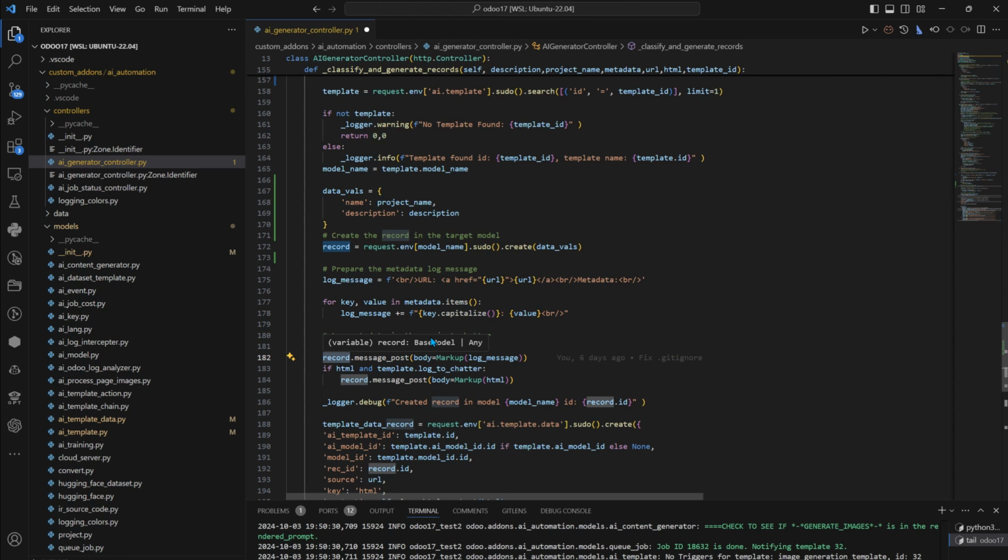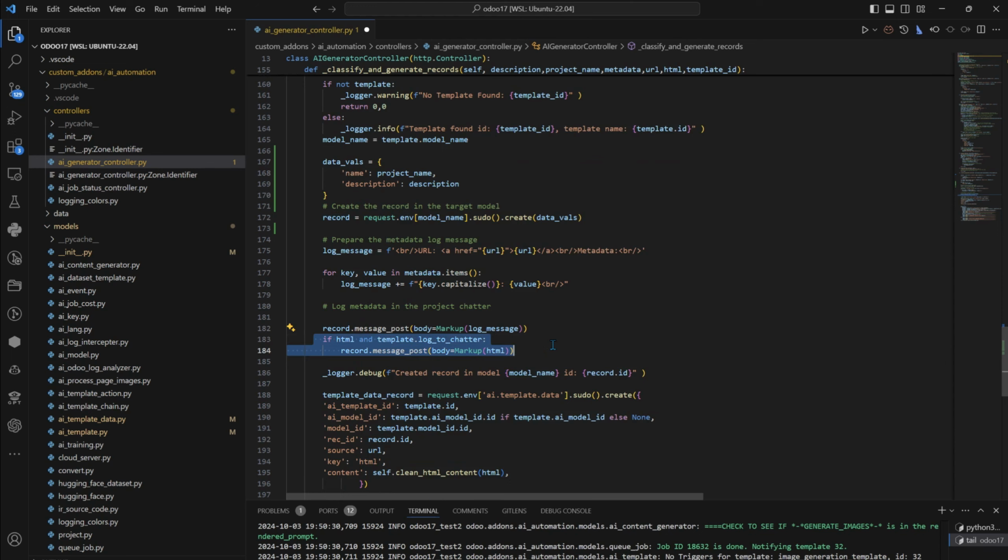Now, we haven't done the job yet, but here we say if there is HTML, and I actually have a log to chatter flag, because you don't necessarily want to create a lot of data if you don't need it. But if you're debugging the template, you can check the log to chatter flag to debug the template. Makes it kind of nice. And then I have it output to the debugger that we created the record in this model with this ID. This is just useful for seeing what happened inside of everything.